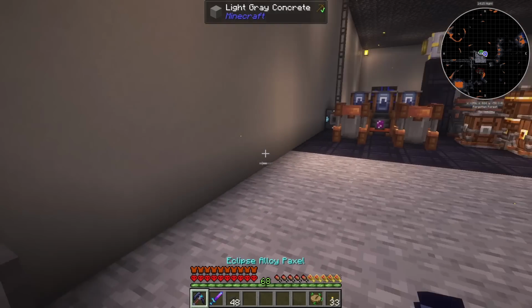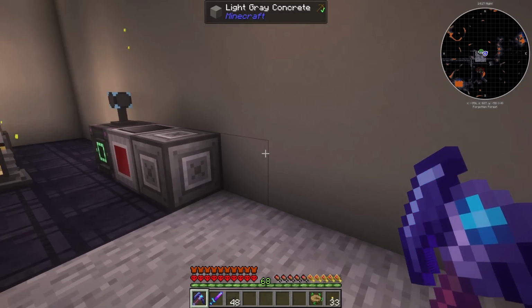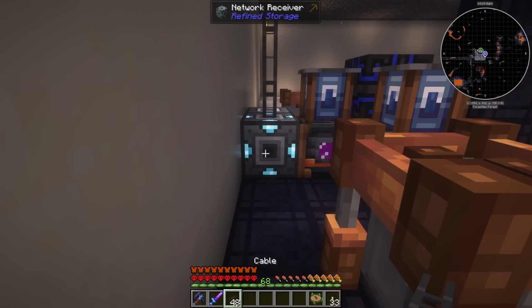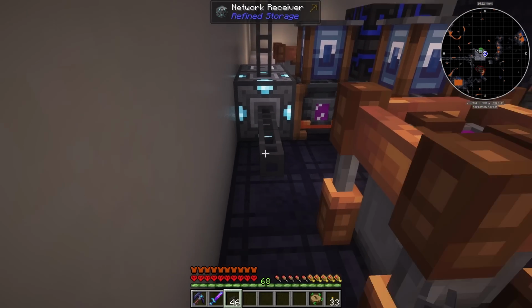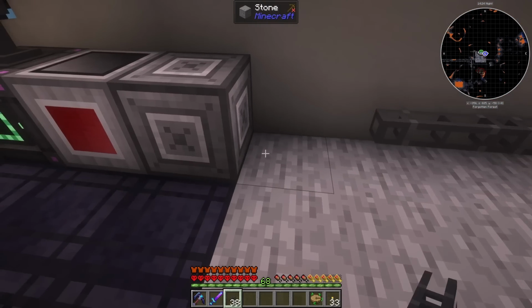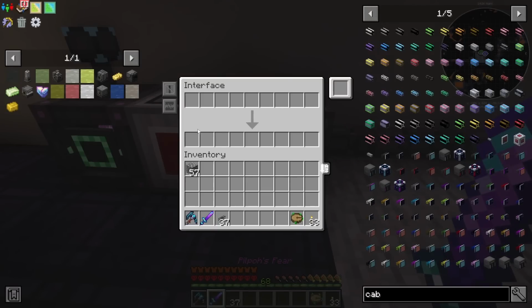Cables, and should I dig it into the wall? I don't think we need to. I'm just going to use a cable that goes like... There you go. So that is now online, so we can put stuff in here. So I'm just going to say, get us some sulfur.